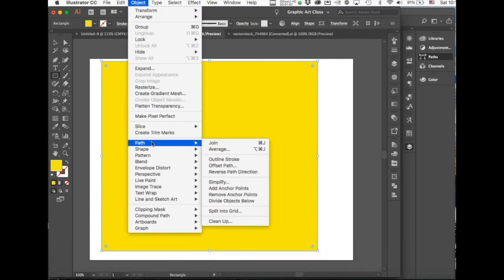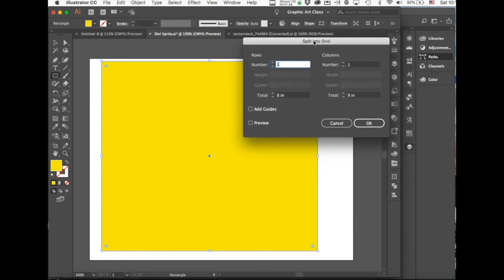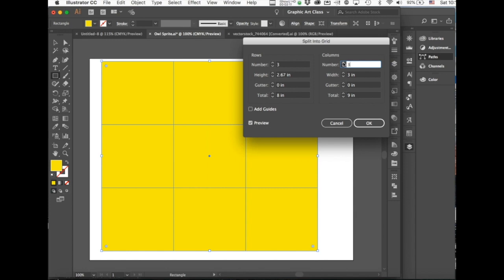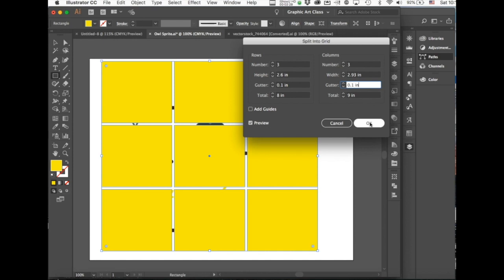Go to Object, Path, Split into Grid. Right here is going to give you the options for your grid. Go ahead and check Preview so that you can see how it's going to look. We have 3 characters across and 3 characters down. You also want to include a gutter, which will give you a space in between, because you're going to also group your squares with each individual character. So you want a slight gutter just to give you a little wiggle room. And then hit OK.